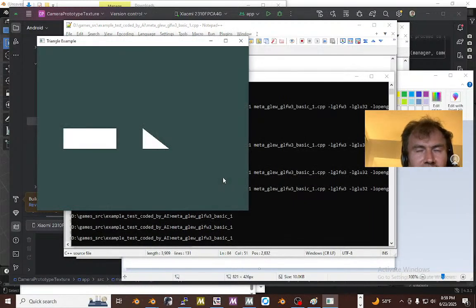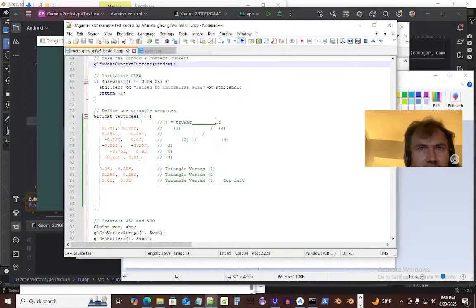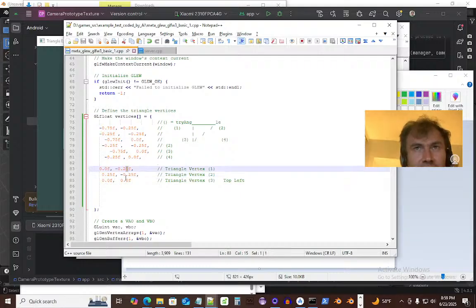Let me look at this again. So the one that has both those points is left bottom. So we actually should figure out left bottom first. This one has a point and this one, no. This one has a point with this one, and this one has a point with this one. So this is bottom left.